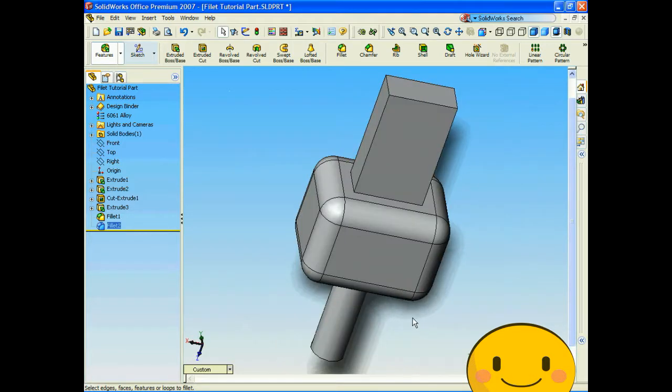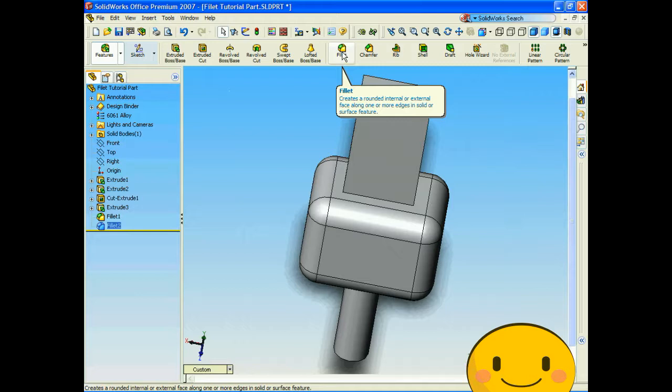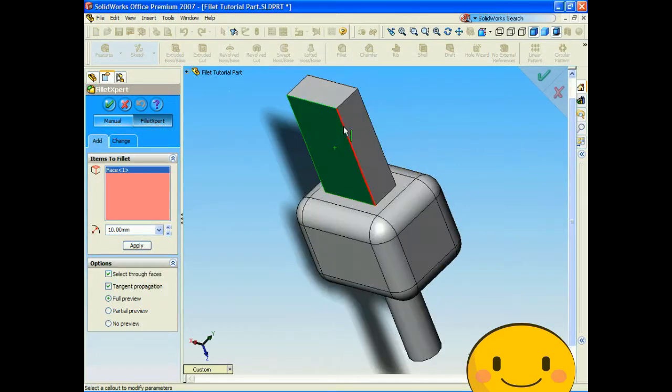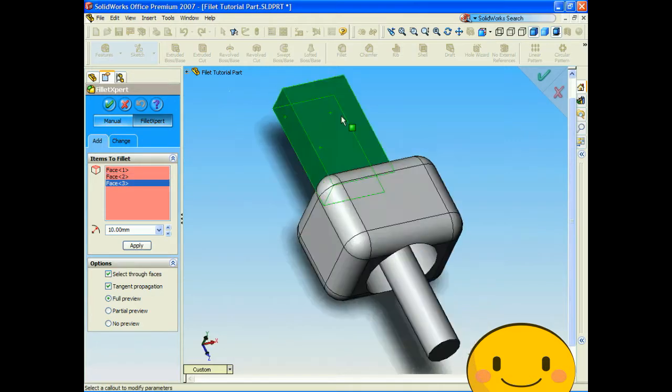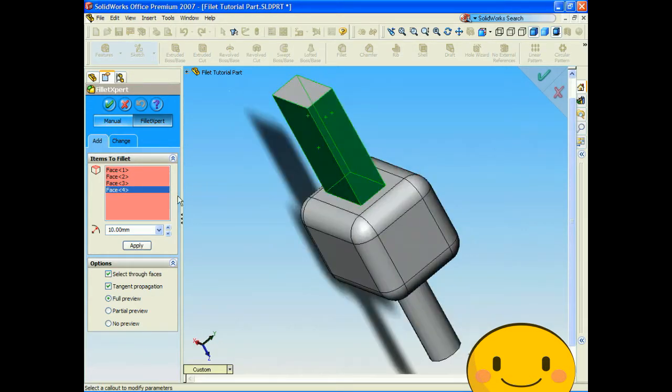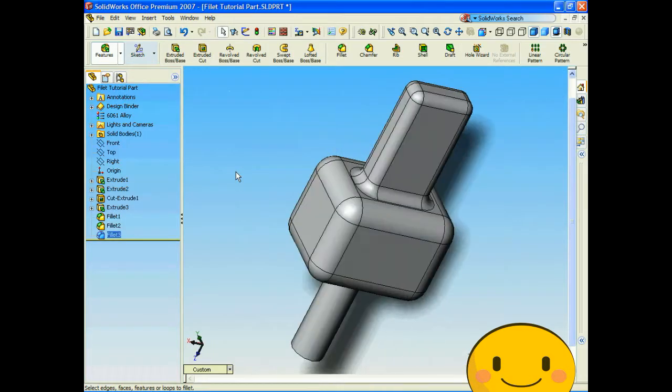Now we're able to do this with the other part on top too. Click Fillet Expert, click all the sides. Now let's change it to 5 millimeters, and every single line that's related to those 4 sides that we chose gets filleted in and out. So let's click Accept, and we filleted all the way around on top of that.